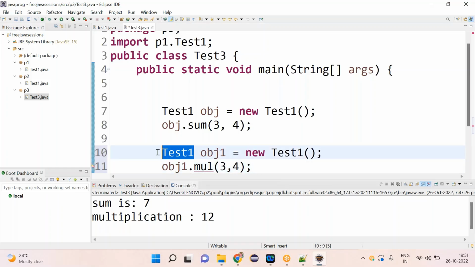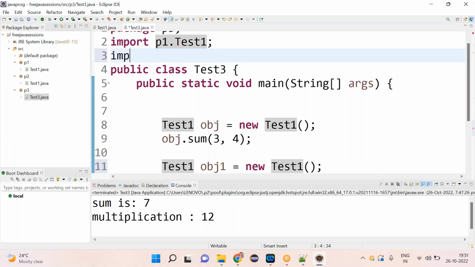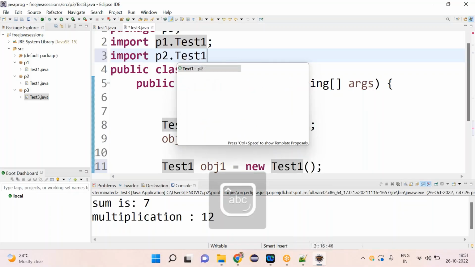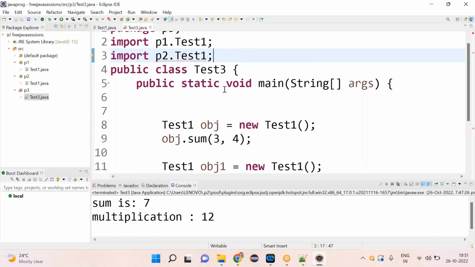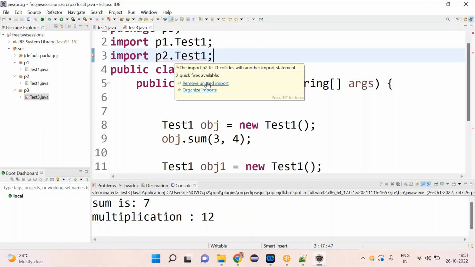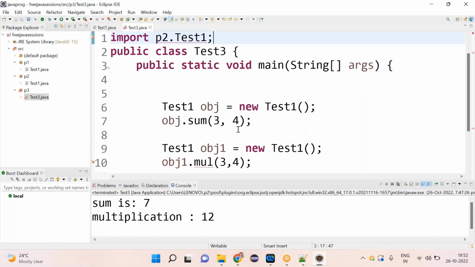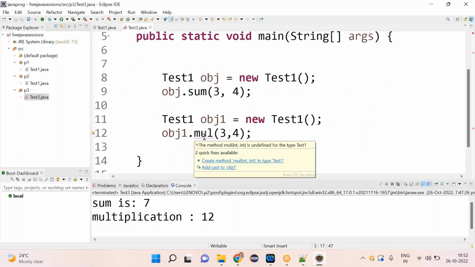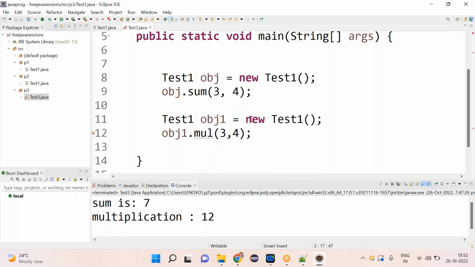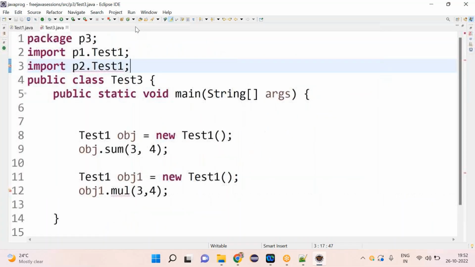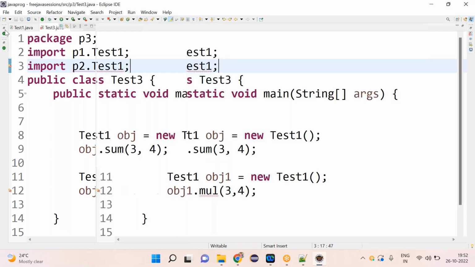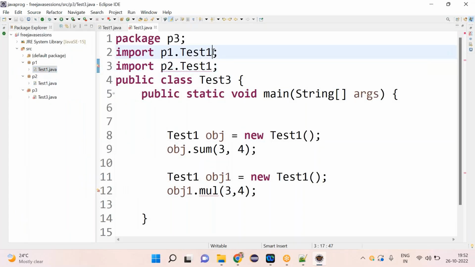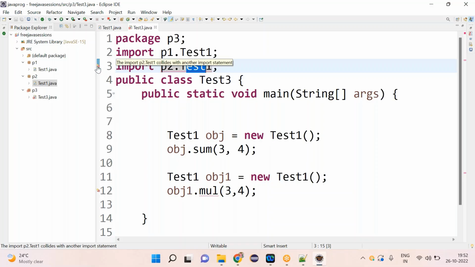But this time this test1 is available where? One more package. Import p2.test1. Save it. But I am getting the error. Why this error? It says remove unused import. Why unused import? One second. Here we are, it is not accepting. Inside P1 test1 is there, inside P2 also test1 is there. The import p2.test1 collides with another import statement.